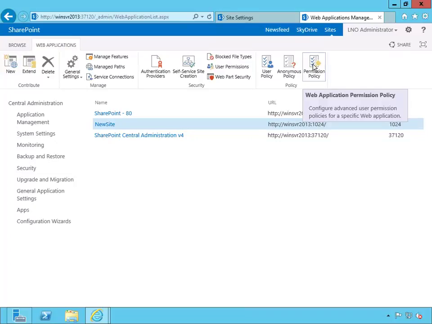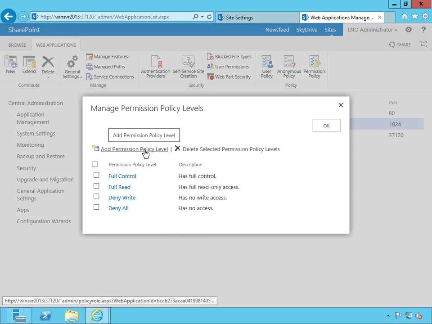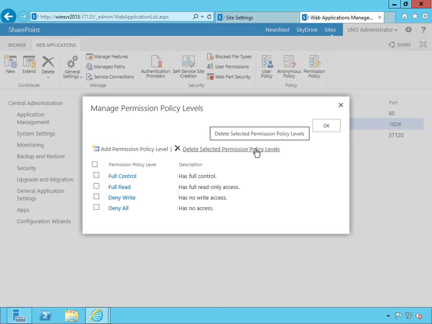And we're going to look at our user policy, our permission policy. You can actually see that we give several different policy levels: deny everything, deny write, full read, or full control. These are the fairly simple ones that are out of the box. Before we work on our actual site collection itself, we're going to add a permission policy that's allowed on that site collection.